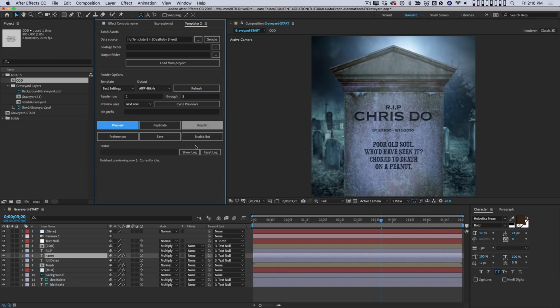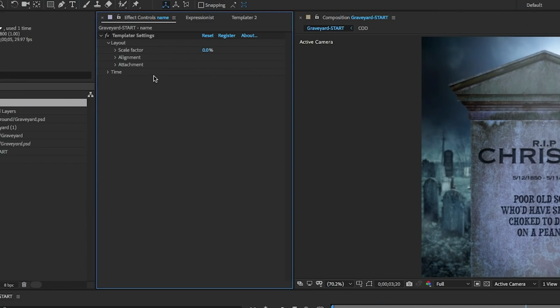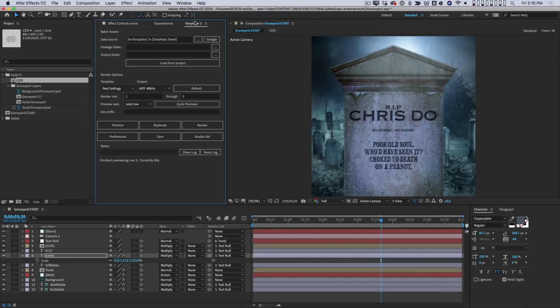All right, so what I need to do is first scale this name up to the correct width. All right, so let's say that we want all of the names to be this wide, okay? And don't worry that it's too close to the rest in peace. We're gonna fix that in a minute too. So what I can now do is go into the Templater settings effect and turn the scale factor up to 100. Now watch what happens when I hit preview. It has maintained the width of the type element by shrinking the type, okay?